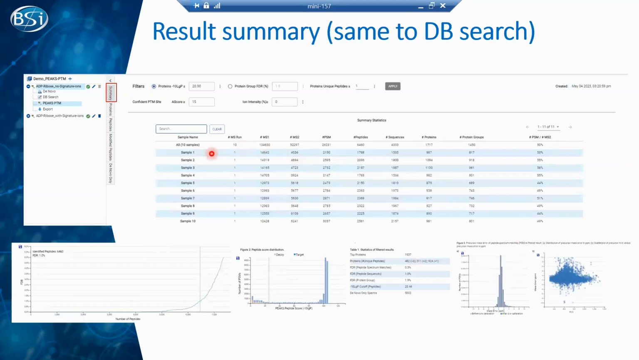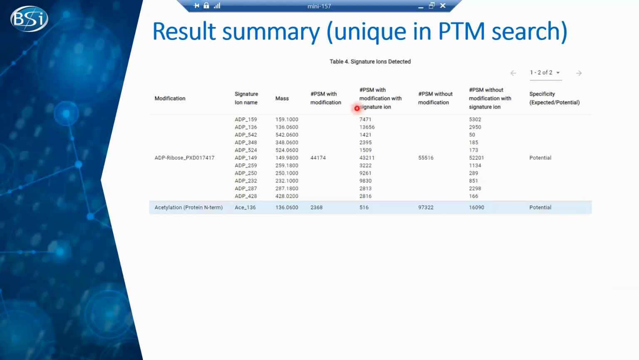For the results, the PEAKS PTM search now has its own result node. Like other nodes, it has several pages. The most important are the summary page and the peptide page. In the summary page, most of the UI is the same as our DB search. The uniqueness is that in the table you will find a table called signature ion detect.